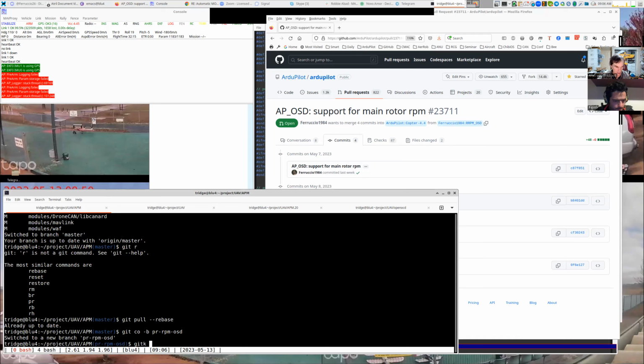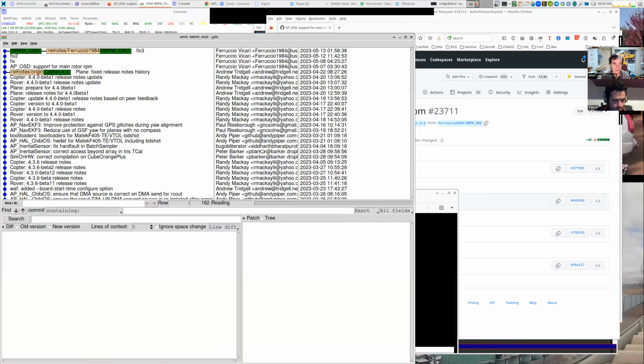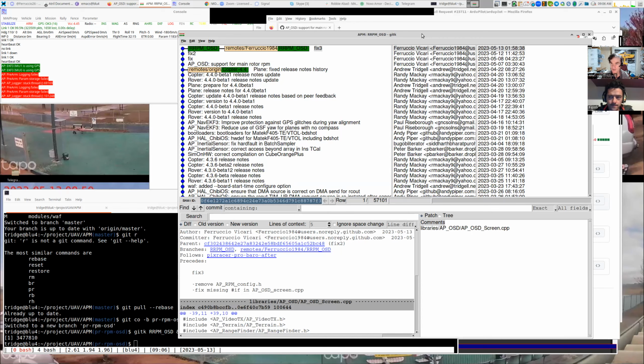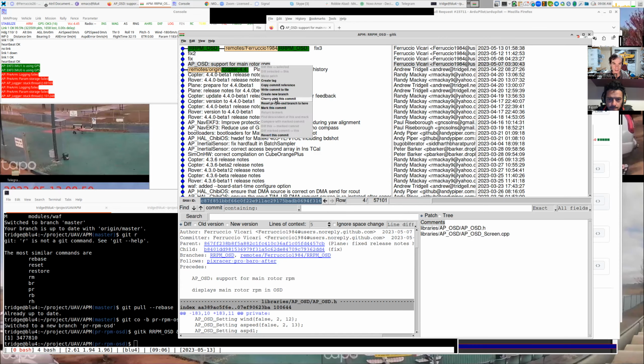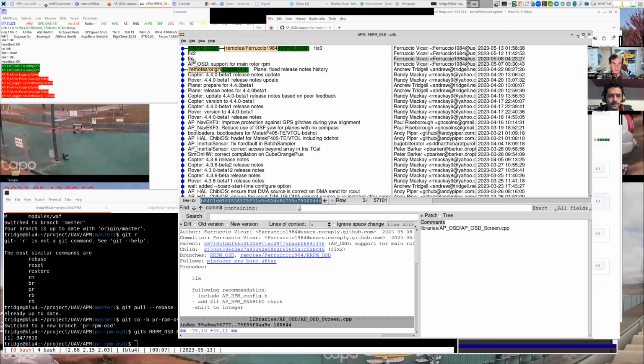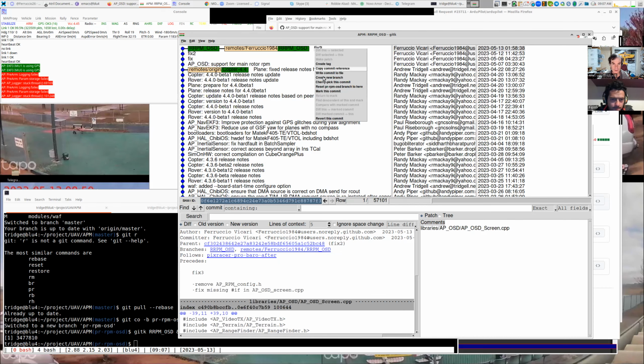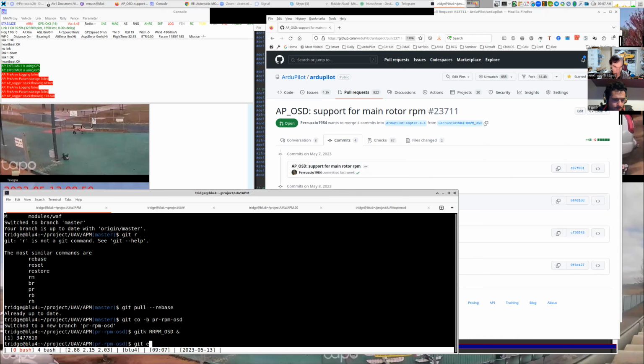And I'm going to cherry pick in the little changes that Ferruccio has made. So I'm going to use git k. I normally use git k for cherry picking, but there are lots of different ways to do it. So what I'm going to do is cherry pick in that patch, which went in cleanly. Then I'm going to cherry pick in each of his fixes. 1, 2, 3. Great.